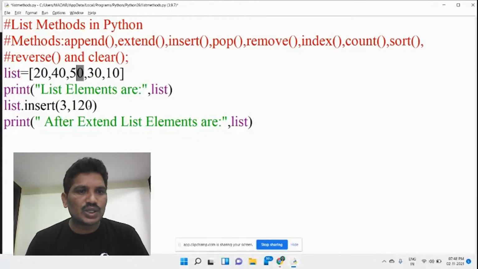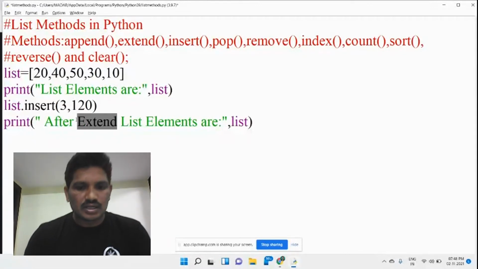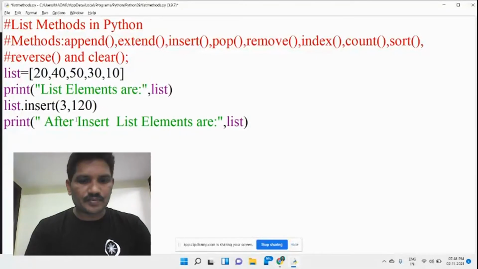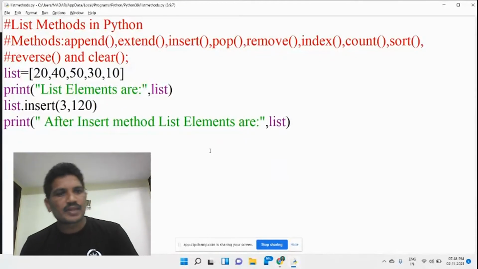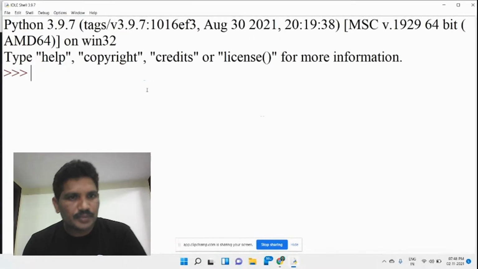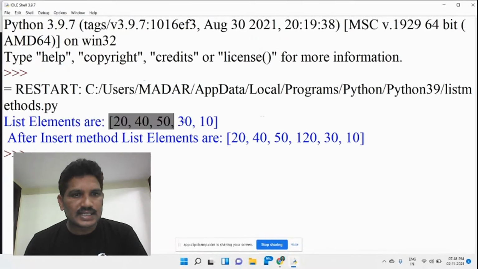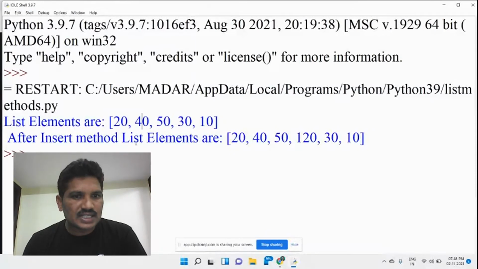After 50, the 120 should be inserted, because after the insert method, okay, then we will see. Then what are the elements which will be displayed once you run this model? Okay, this is called the existing list. You know already, after the insert method, 120 has to be added at index position 3.